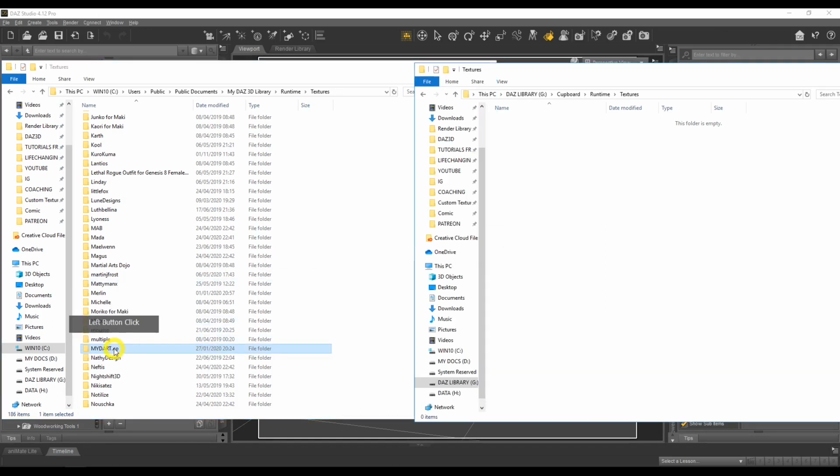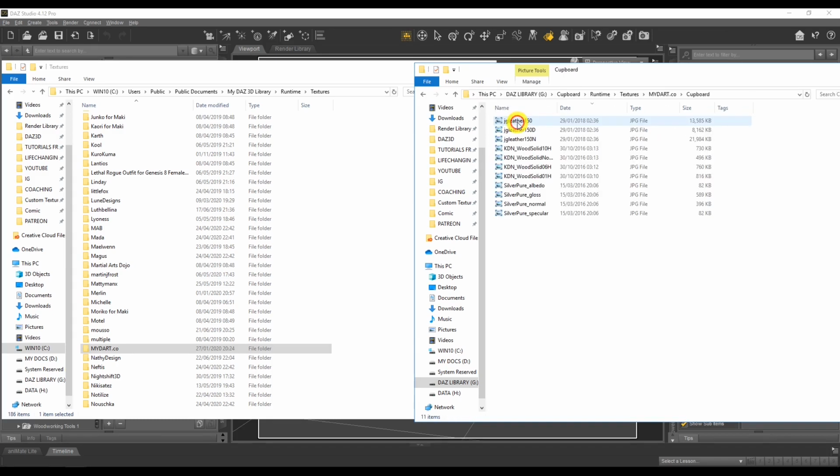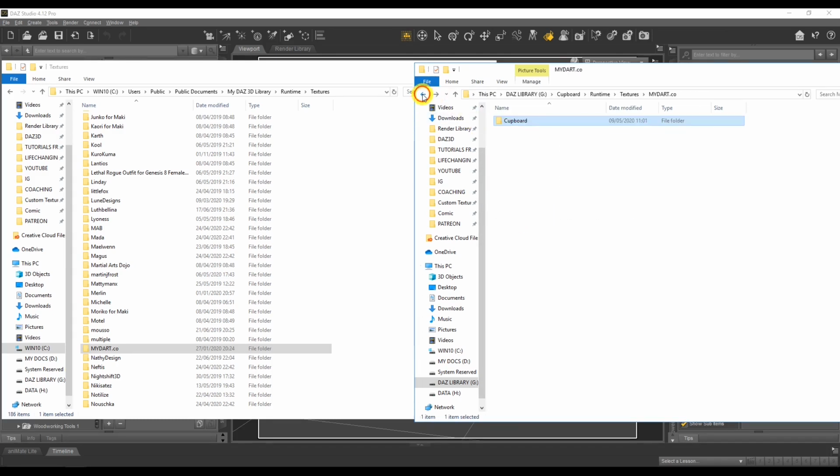So all I need to do now is copy that across. All right, let's copy it across into the runtime textures folder on my G drive. Now, I don't want geo shells. I don't know why that's there. Cupboard, just make sure the textures are there. Cool. Okay. All right. And that is it, really. That's how you package your props.